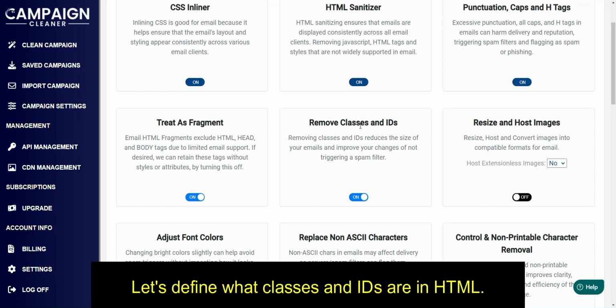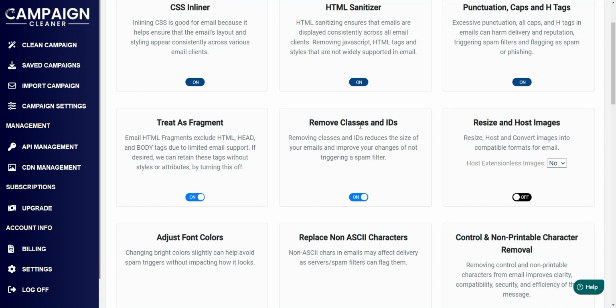First, let's define what classes and IDs are in HTML. Classes are attributes used to apply the same CSS styles to multiple elements, creating a consistent look across your email. IDs, on the other hand, are unique identifiers for applying specific styles or facilitating JavaScript interactions to single elements. But here's the key point.